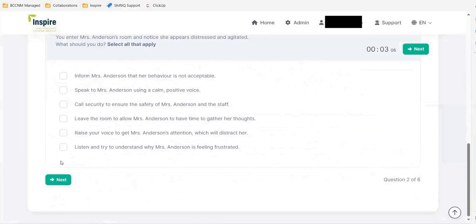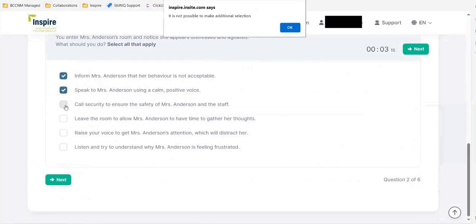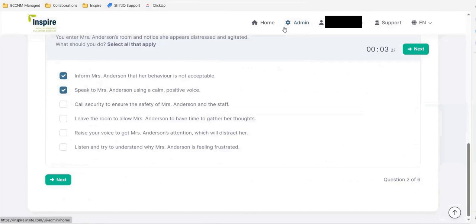Question 2 is a multiple select question. You can tell because the selection boxes are squares. Notice that if you try to select more than 2 options, you aren't able to. It's not possible to make an additional selection because the number of correct answers is only 2 for this question. The number of correct answers for multiple select questions will either be 2 or 3, but you will always be able to only select the same number as there are correct answers. So once you've selected the options you think are correct, select next.